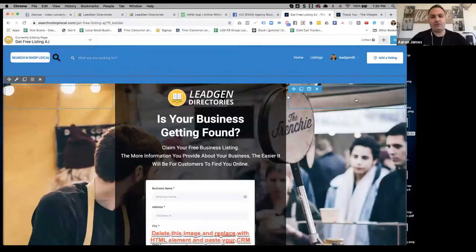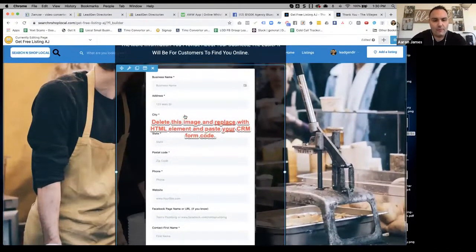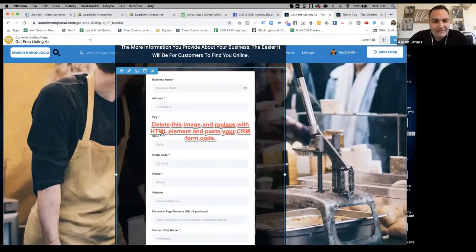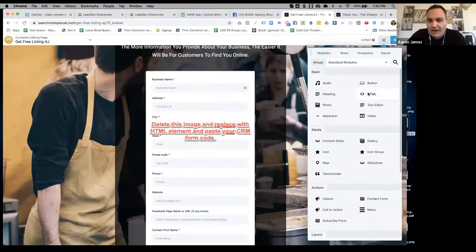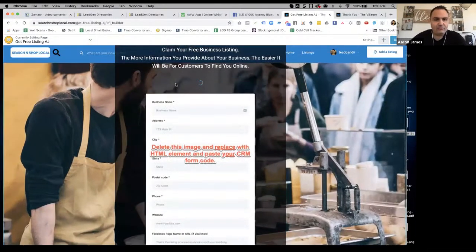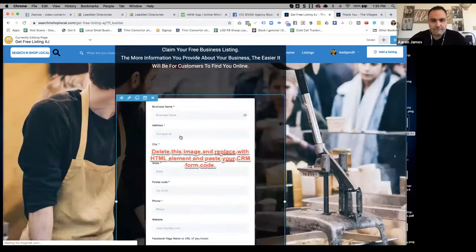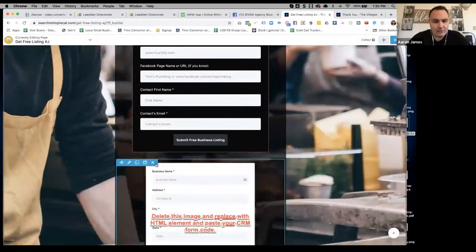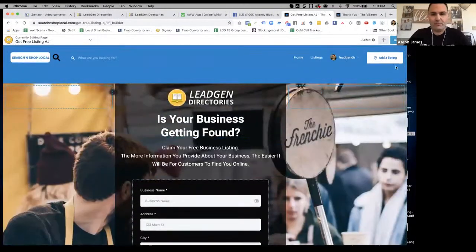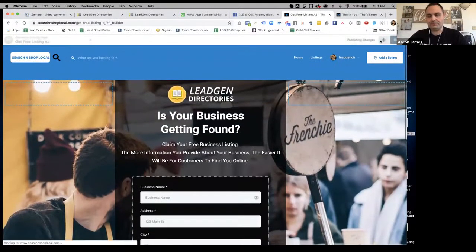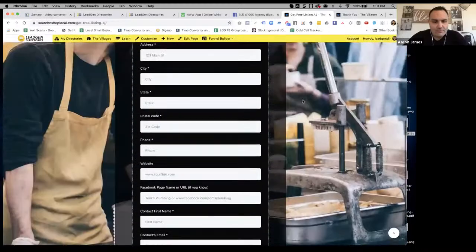Okay, literally that fast. You just do a little click, and all you need to do is delete this image and replace it with an HTML element. So this right here is the modules. There's an HTML element. You just drag it onto the canvas. That's simple. You're going to paste that in there, save, and let's go get rid of that dummy image. So X, good to go. All right, so now her form is there. There's her form. It's good to go, right? So we're all set. There is her listing form. It's all taken care of.